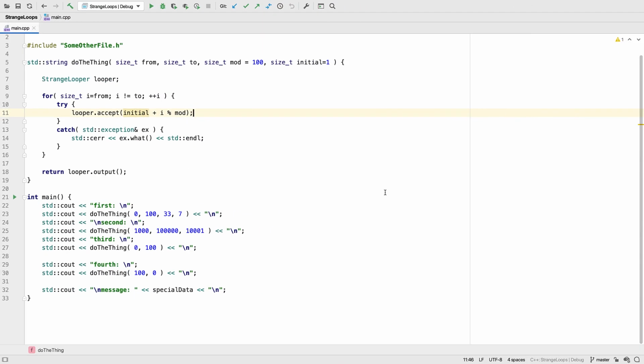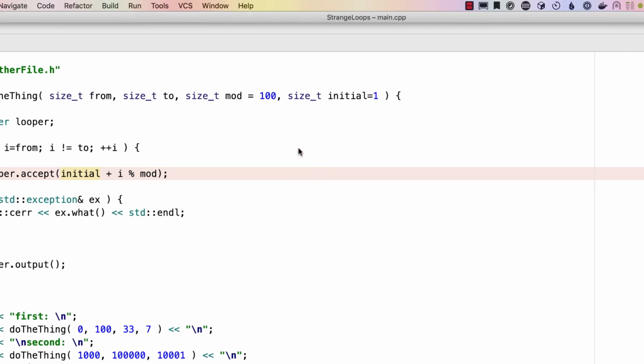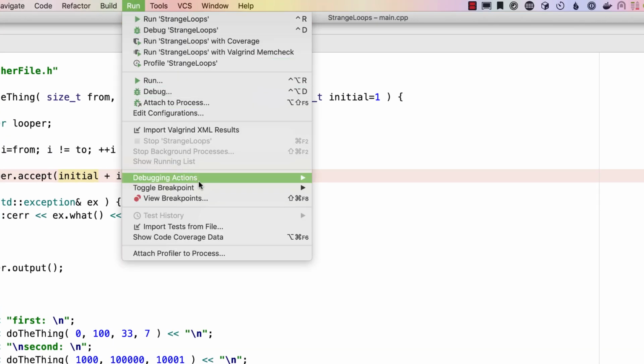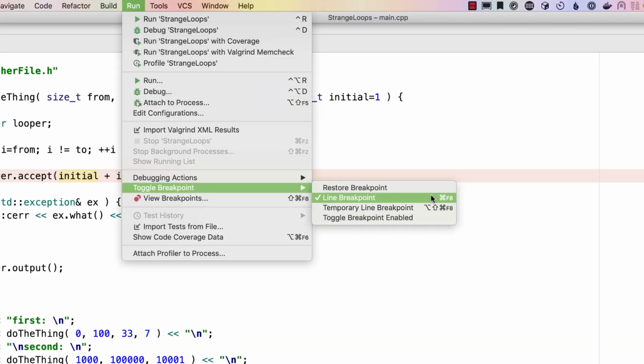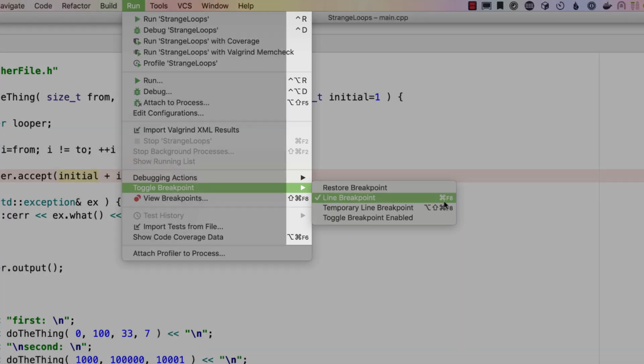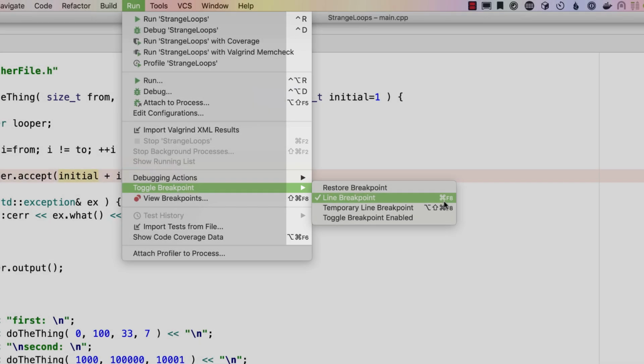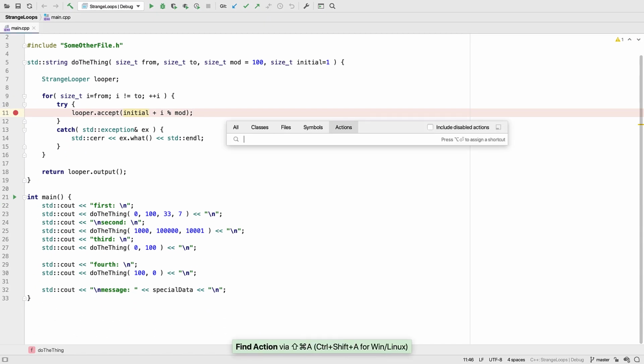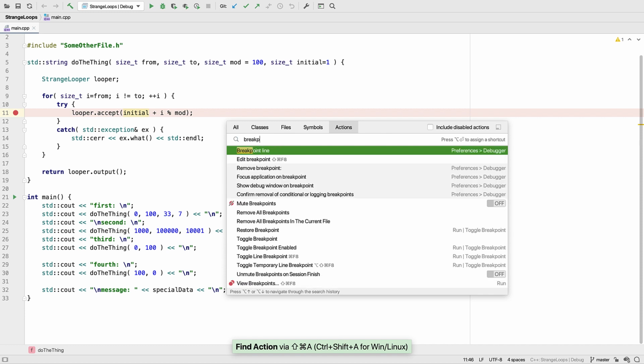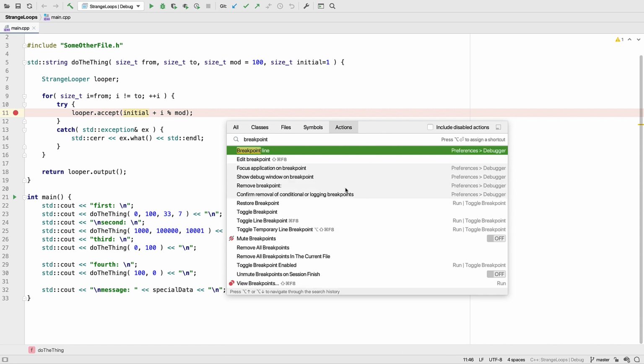Now, if you've ever used a debugger in any IDE before, you'll be instantly familiar with most of the core features. For example, setting a breakpoint, which we can do by hitting Command F8 on a Mac, or Control F8 on Windows or Linux. You can also do that from the Run menu, with Toggle Line Breakpoint. But using the keyboard is a much faster and smoother experience. If you forget any of the shortcuts, you can go to the menu and see them there. Or you can use Find Action to find shortcuts and menu options for any of the features that CLion offers.